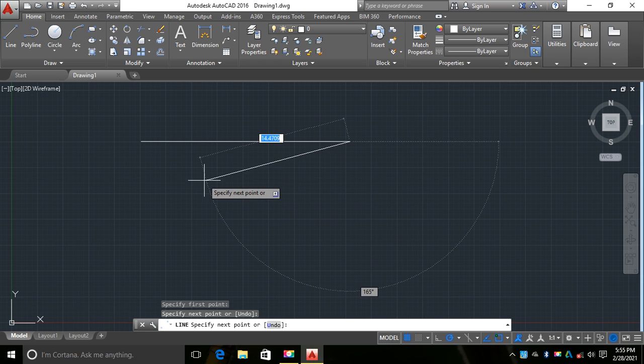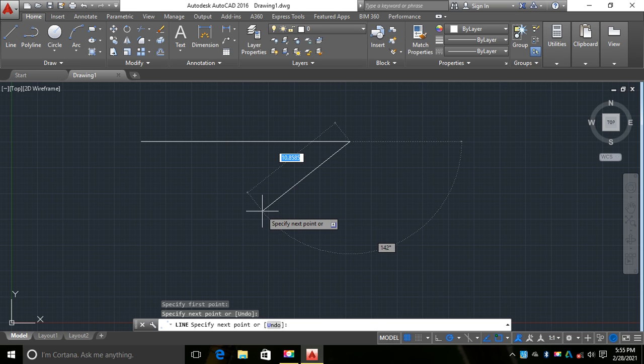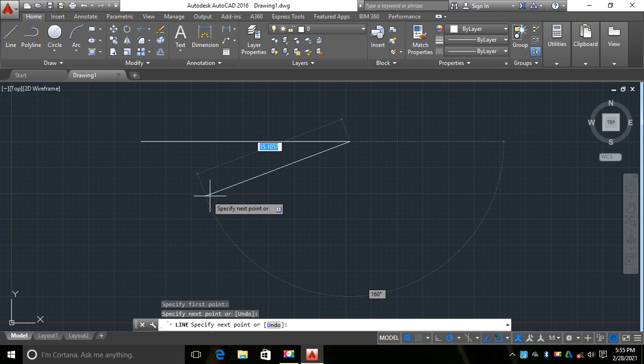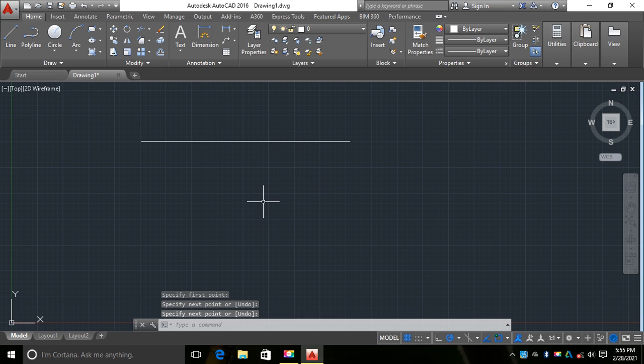As you can see, I've stopped, but it is still telling me to specify the next point. But I would like my line to stop there. What do you do? You just right click, then it will bring this information, so you press enter. Yes, so I have my line here. If I click on this line, it has highlighted itself.